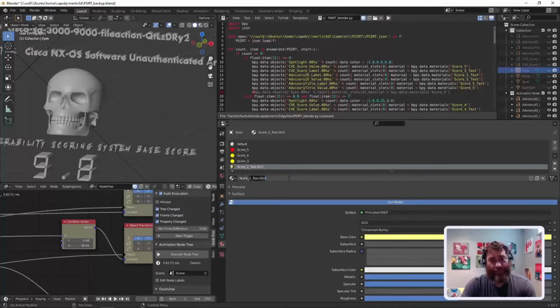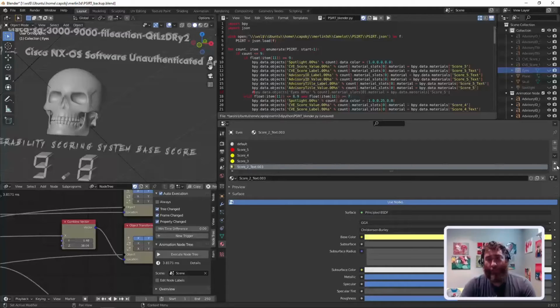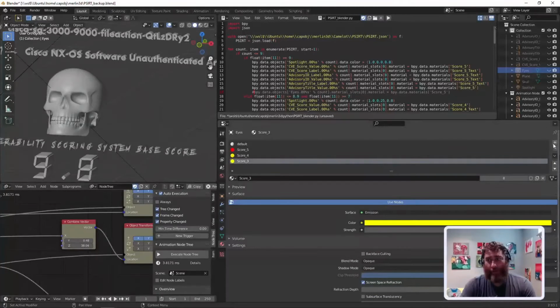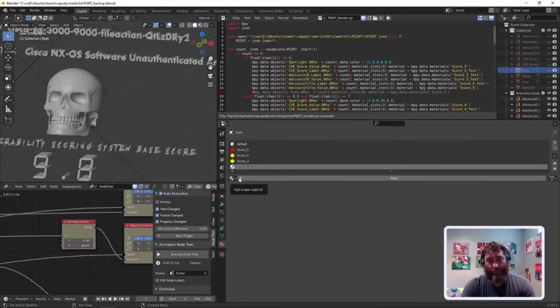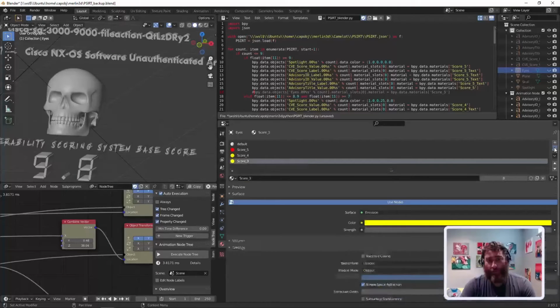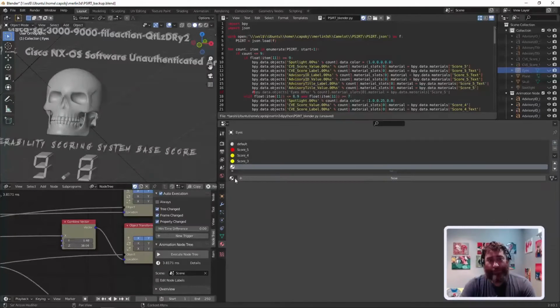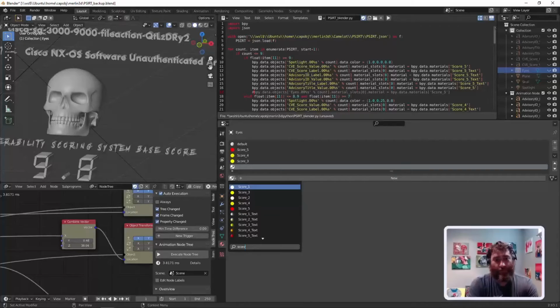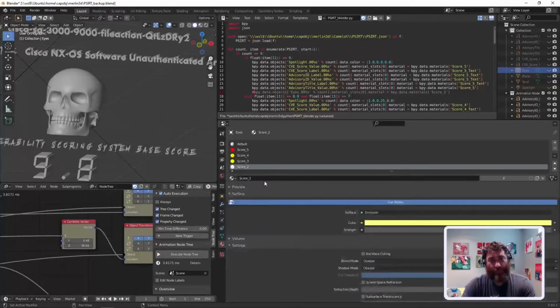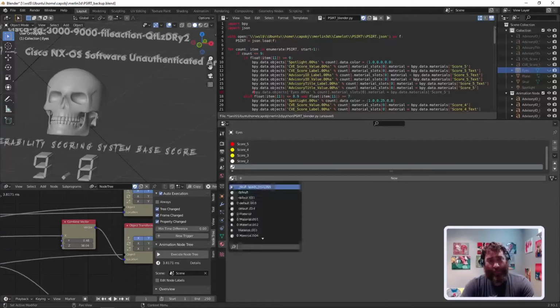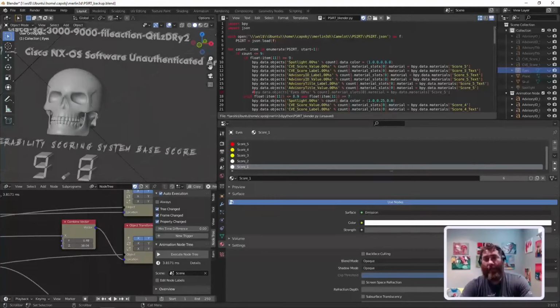I guess it's just as easy. Well, no, I don't want to make a new one. I want to change that to score 2. No, that's going to rename it. I don't want to do that. Why is this so hard? Plus, no, I don't want a new one. Plus, drop down, score 2, score 2. I am making it harder than it needs to be. Score 1, score 1. All right, now we can execute the node tree.